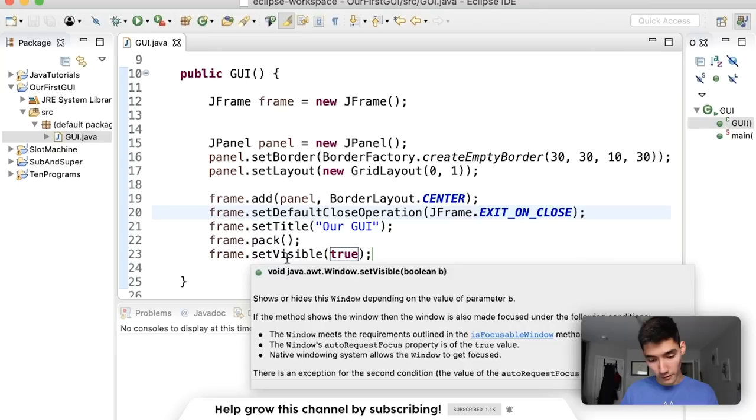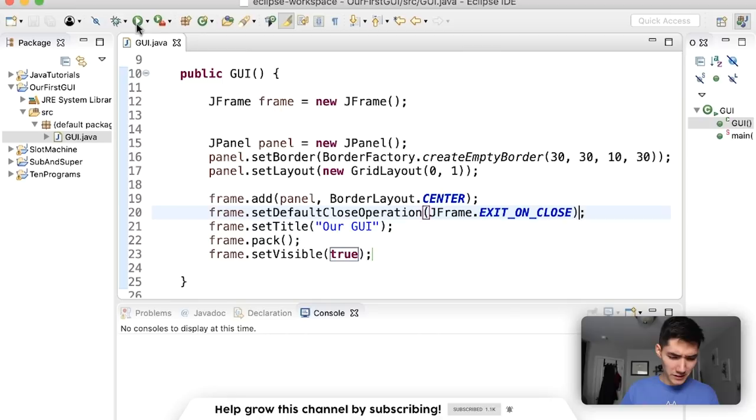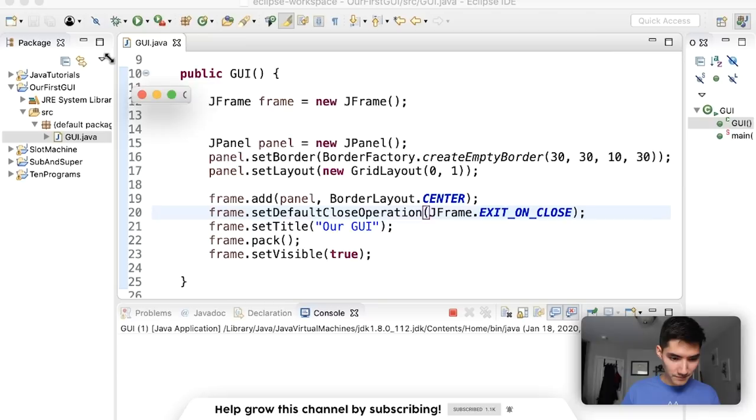But yeah, Alex, shut up, just run it. And we get our little window. Get a little window here, it's resizable, and we can close it. But there's no buttons and there's no label.